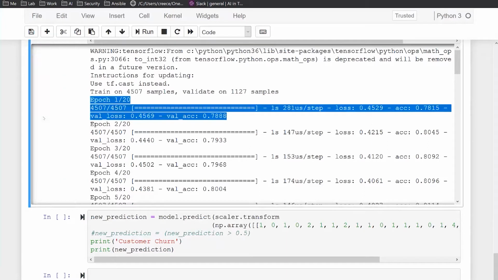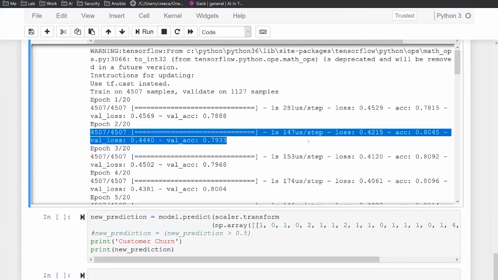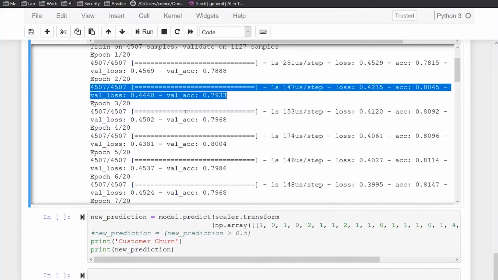And what we're doing is going through a step of training. We have roughly 4,500 samples that we're using. We'll focus on this accuracy for a second. Given this data and the weights that we started with, we're currently about 78% accurate. That's not bad. It's not great, but it's not bad. So we're going to modify the weights and try again. Now we're about 80% accurate.